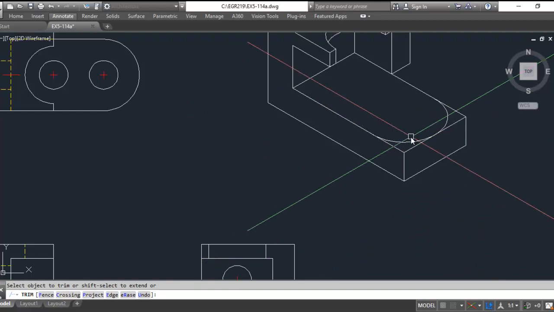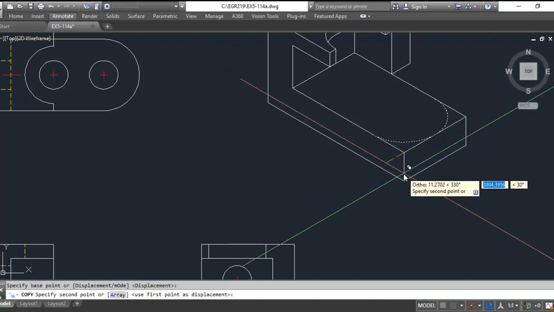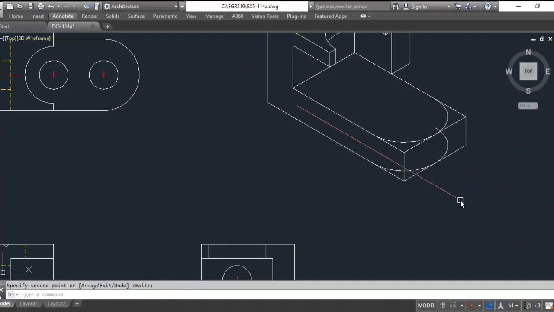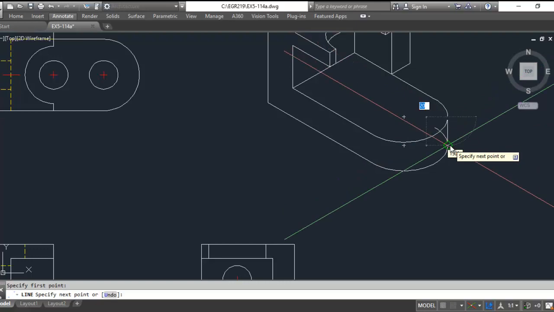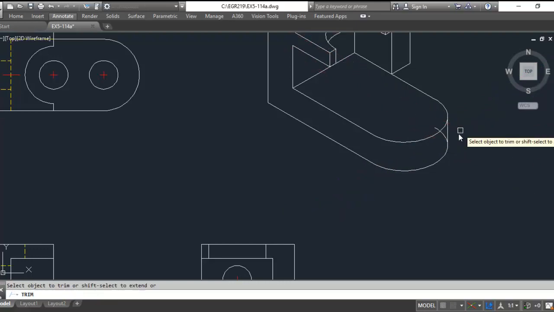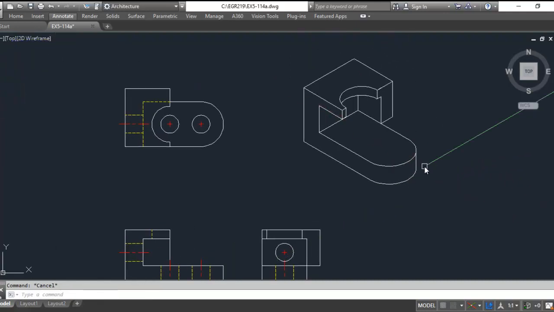TR, enter, enter, delete what's behind. CO to copy that guy down. And I don't have to be on the line with the base point. I can go from here to here. And it drops her down. Now I can trim away all this extra line work, right? We don't need any of that. Delete that guy out, delete that guy out. We will need a line from here to here. TR, enter, enter, trim away that stuff. That looks pretty slick right there. I think that's about what we're after.